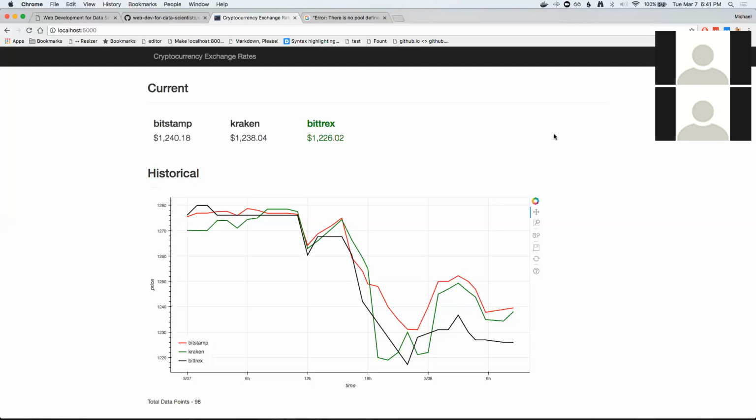What's the time scale on the bottom? Sorry, I just can't read it. It's hours. I'm running a separate service that is basically hitting that API, pulling in the data, and then dumping into my database every hour. Bitstamp, Kraken, and Bittrex all have public APIs, so you can pull data from them.